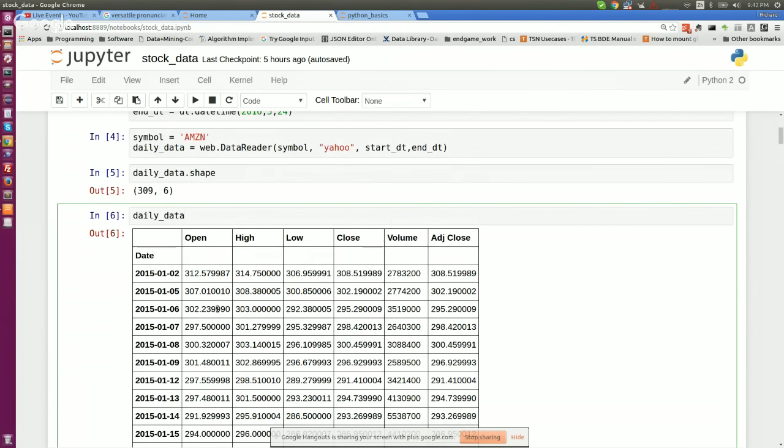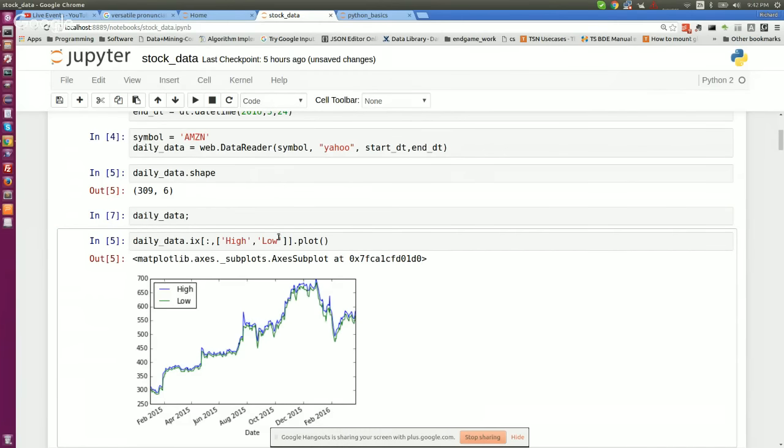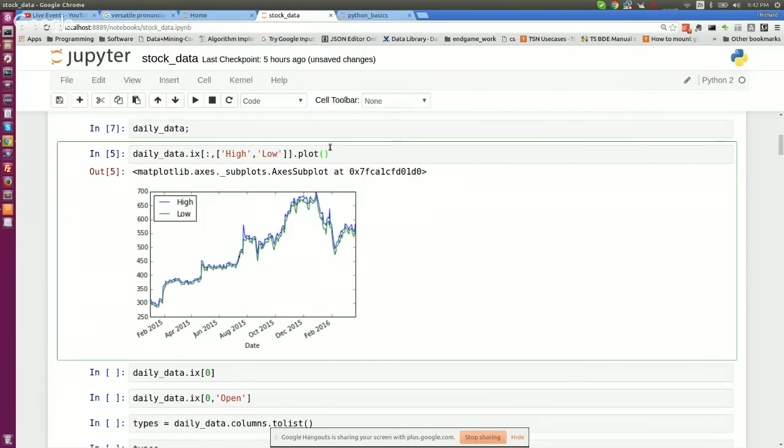So we have day-by-day stock prices. That's very rich. Then we can plot this time series data in pandas. For a data frame, we just use IX, short for index, to get a slice of the data frame. So here, I'm just interested in the high price and the low price. That's good.